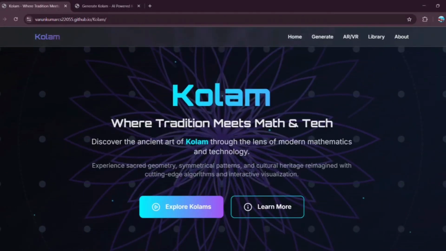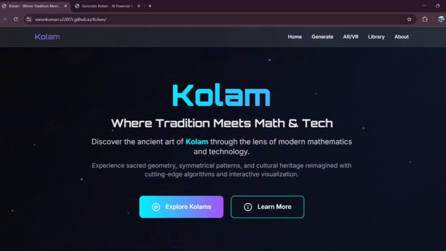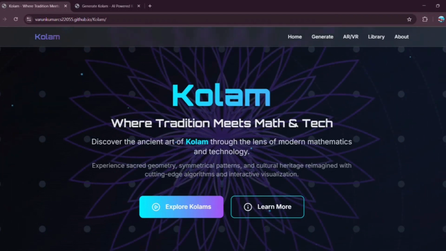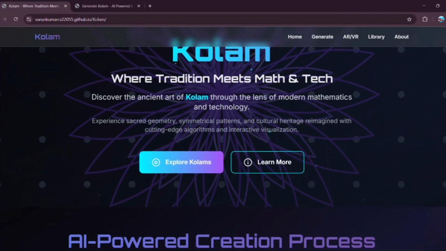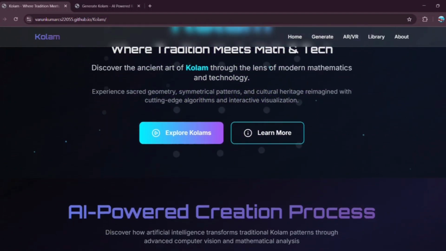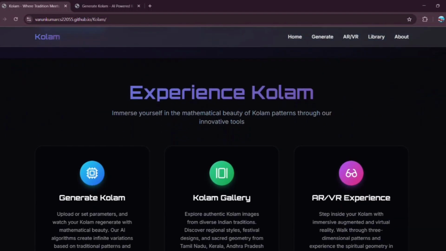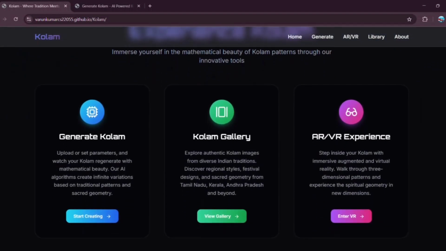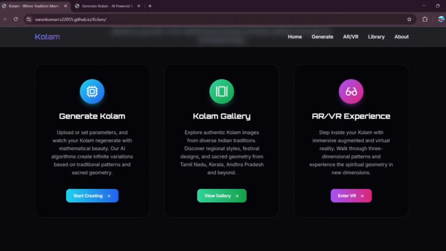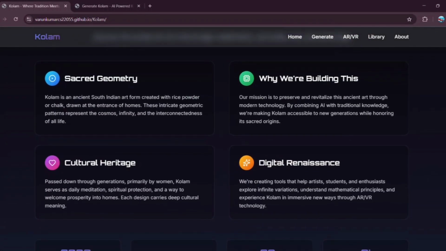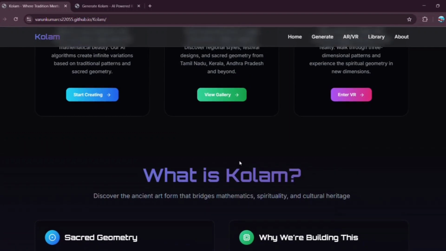Now moving towards the user flow. As you can see, this is our website. Let me walk you through how a user will use our system step by step. On the website or app, there are main sections like home, generate, AR/VR, and library. For home, the user lands here, sees what kolam is, and gets linked to the parts of the system. There are three options: generate, AR/VR, and library.